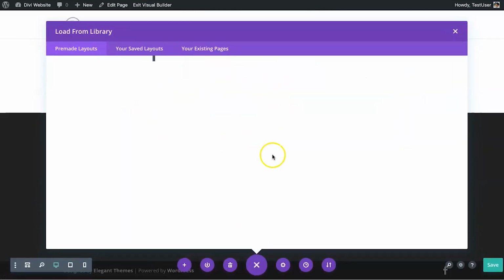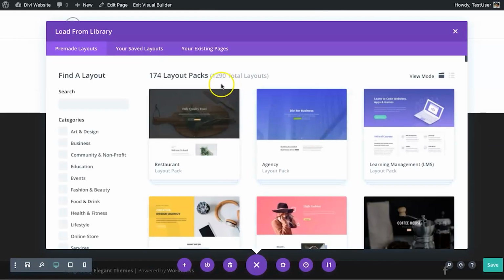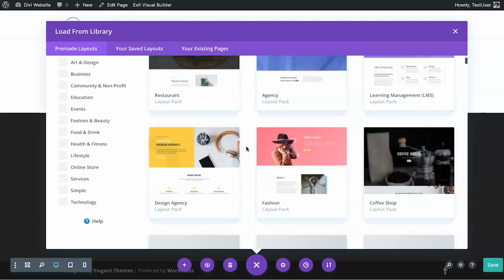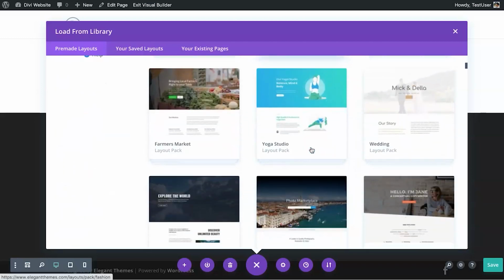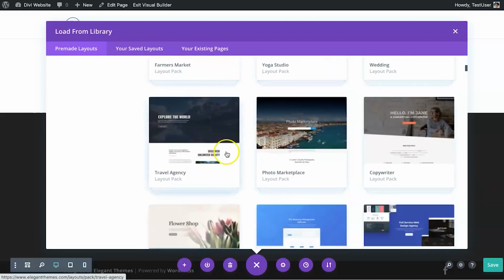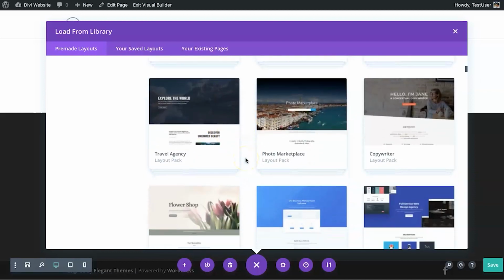And then it is going to give me all of the options inside of Divi. Now, just to let you know, there is 1290 different layouts, and there is 174 different types of layout packs. So what I really like about Divi is they have actually created websites based on niches. So you can actually load any of these websites. Once you have your membership, you can do any of these particular things and install them with just one click as many times as you want.